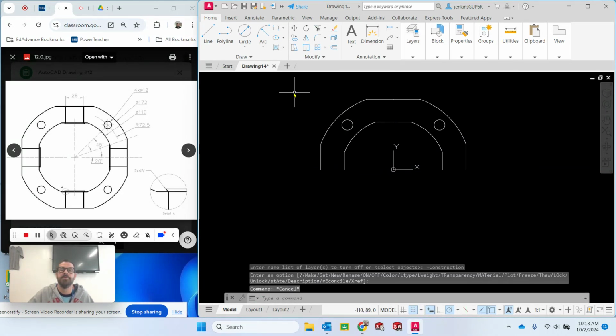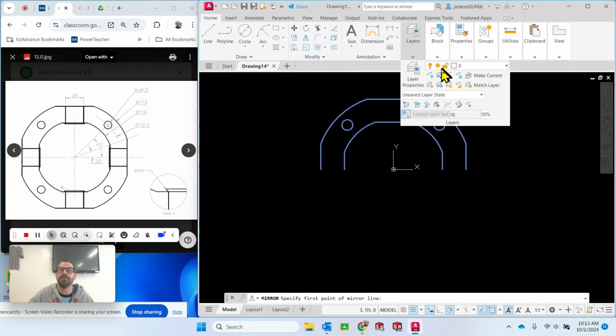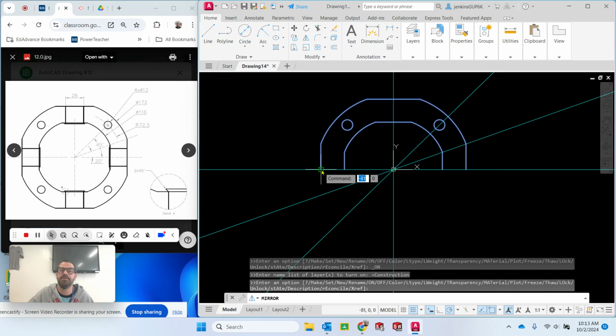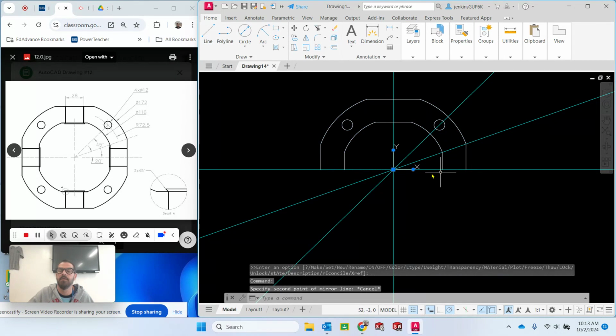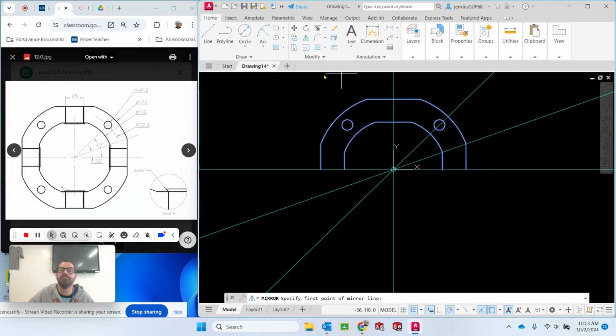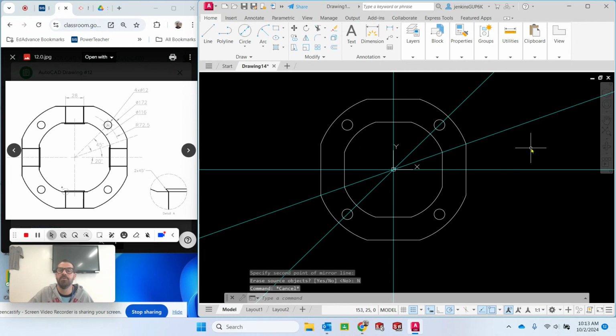Okay. I'm going to highlight everything here and I'm going to mirror it. Construction lines back on for this. And that one and that one. What did I do wrong there? Select all these things, mirror, click that. No. All right. So that is kind of like all of the basic outline of the shape.